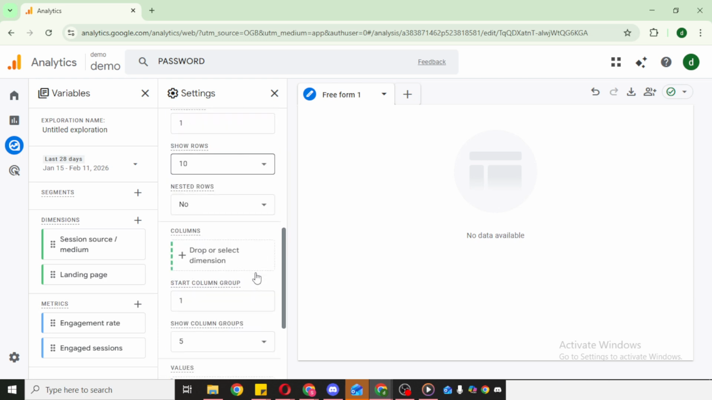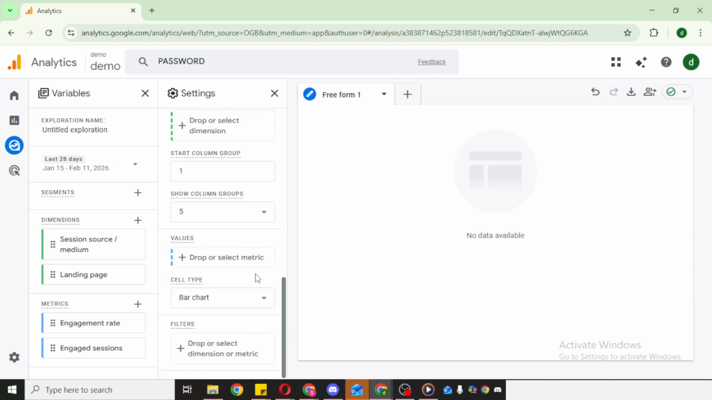Let's focus it on Instagram. In Filters, add a filter where session source contains Instagram.com, then apply it. This ensures you're only viewing sessions that originated from Instagram. If your traffic sometimes routes through different Instagram sources, using Contains helps capture them without overcomplicating the setup.